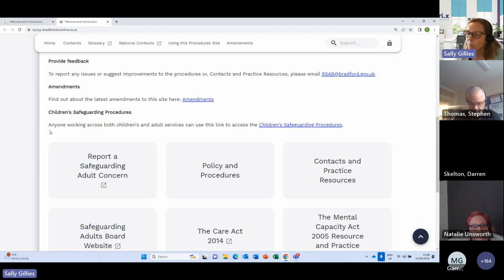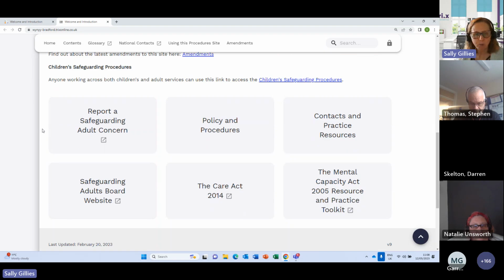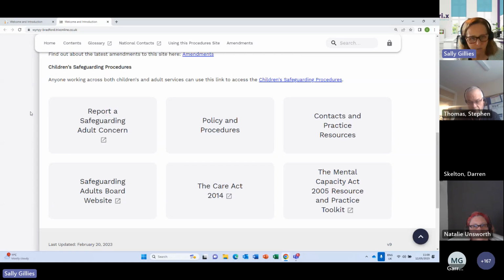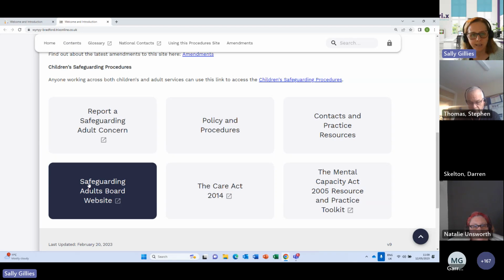At the bottom of each website, you have some big buttons. So you have a button here for reporting a safeguarding concern, which will take you to specifically how to do that in Bradford, because we are on the Bradford site. If you were on the Calderdale site, it would be the Calderdale how to report a concern pages. Safeguarding Adult Board website link here, which again, in this case, will take you to the Bradford Safeguarding Adult Board. But if you were on the Calderdale Kirklees site or any of the other sites, that would take you to the relevant Safeguarding Adult Board.